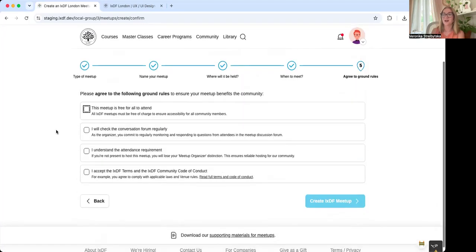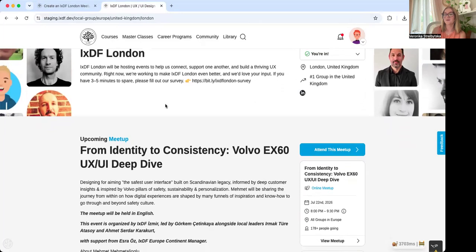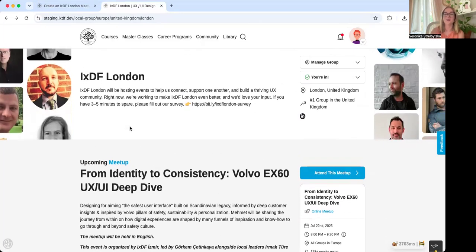Before publishing the meetup, you'll be asked to agree to certain rules, making sure that the meetup is free for all to attend, that you're agreeing to monitor and respond to conversations related to the meetup on the IxDF platform, that you will personally attend and host the meetup, and that you're agreeing to the IxDF terms and community code of conduct. Once you've selected them all, you'll be able to create an IxDF meetup. Once it's published, it will be front and center on your local group page, right below the description.